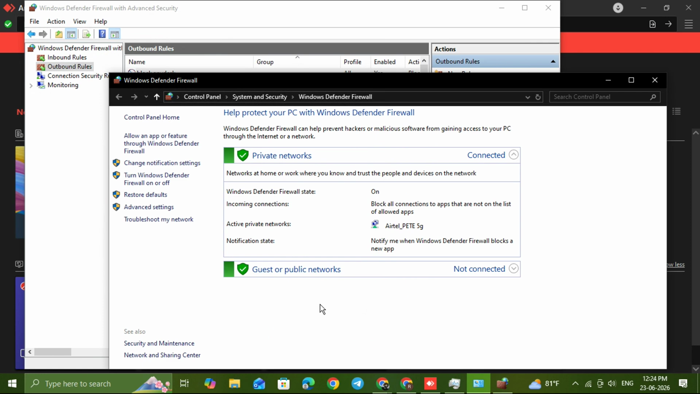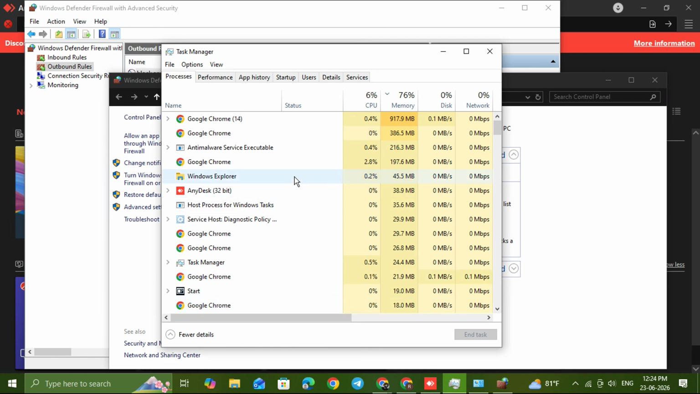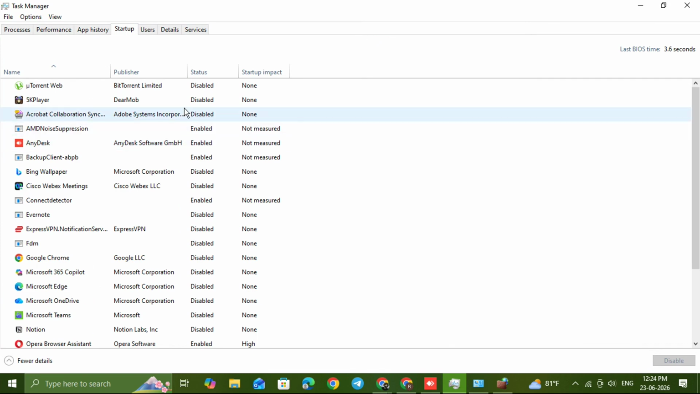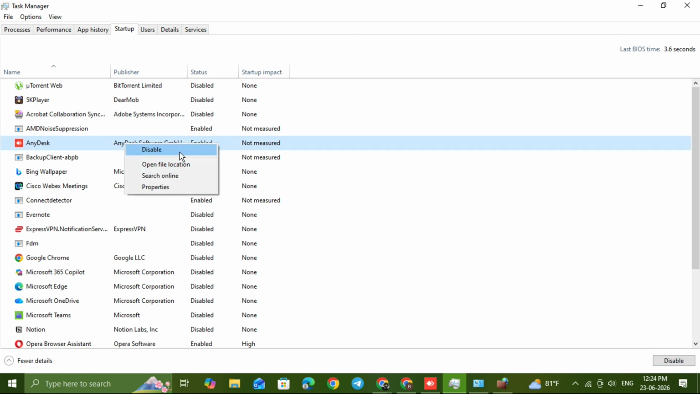Next, let's stop AnyDesk from launching automatically when your PC starts. This is important because even if the app is blocked, disabling Auto Start makes sure it doesn't keep opening in the background. To do this, press Ctrl, Shift, and ESC together to open Task Manager. If Task Manager opens in compact mode, click More Details so you can see all the tabs. Now go to the Startup Apps tab. Here you'll see a list of programs that can launch when Windows starts. Look for AnyDesk in the list. When you find it, right-click on it and choose Disable. This will prevent AnyDesk from automatically running every time you turn on your computer.